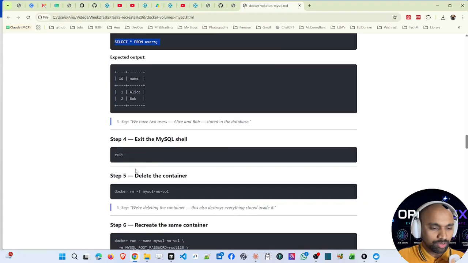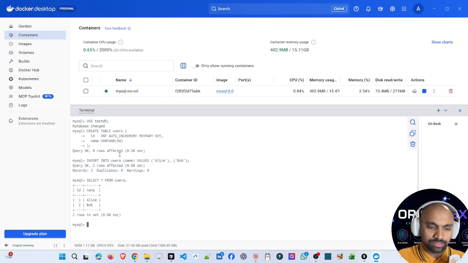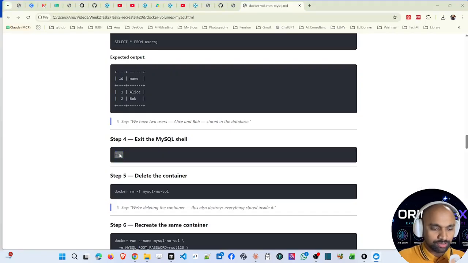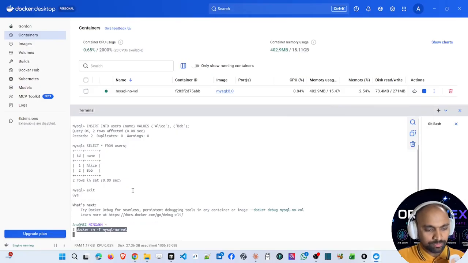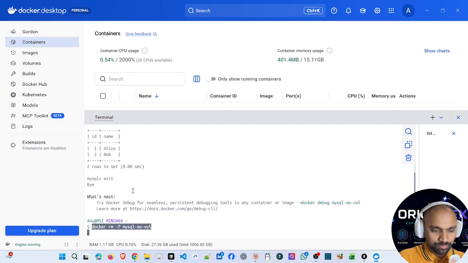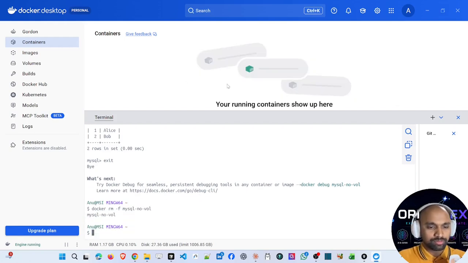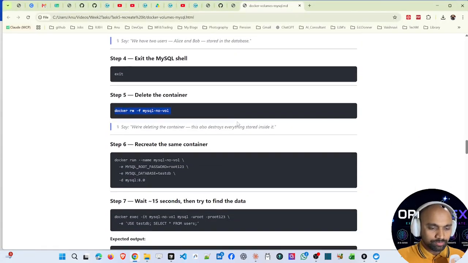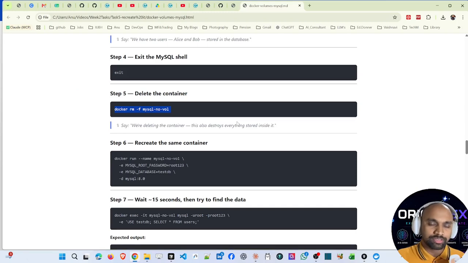Now, I'm going to exit this MySQL shell and remove this container. See, okay, the container has gone. Earlier, the container was here, then there is no container. Now, I'm going to recreate this same container again.